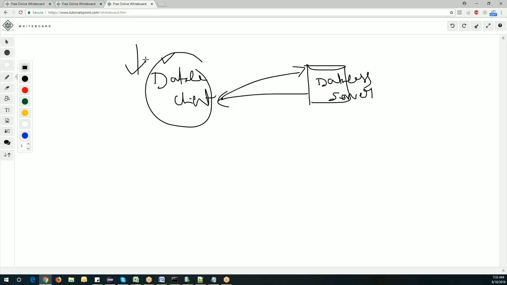So any database you install, you will get these two components: database server and database client. The database server is the area where actually data will be stored, and the database client is software by which we can interact with the database. So suppose Oracle is a database, I will use SQL Developer as a client.